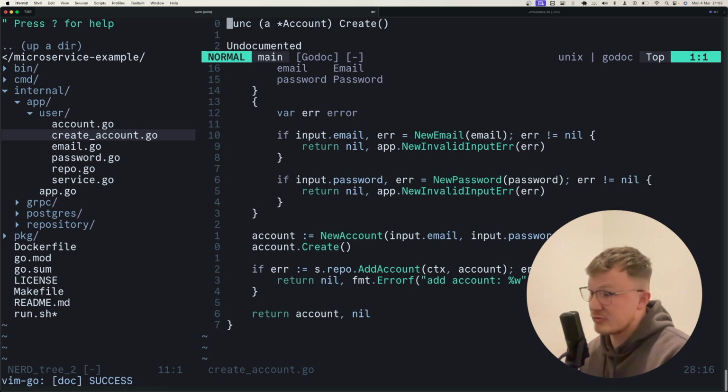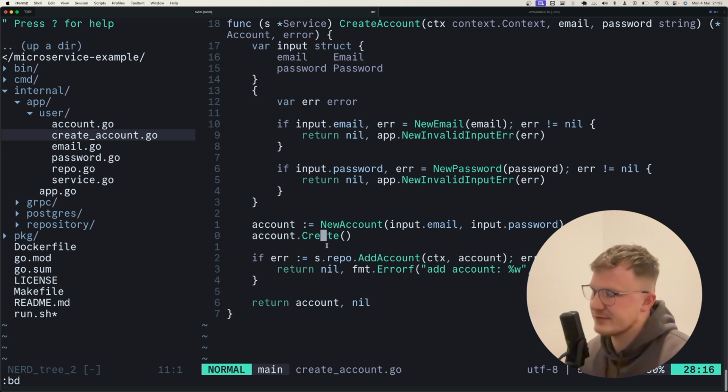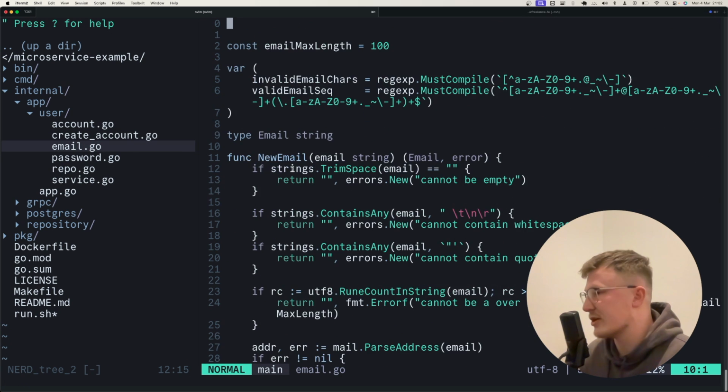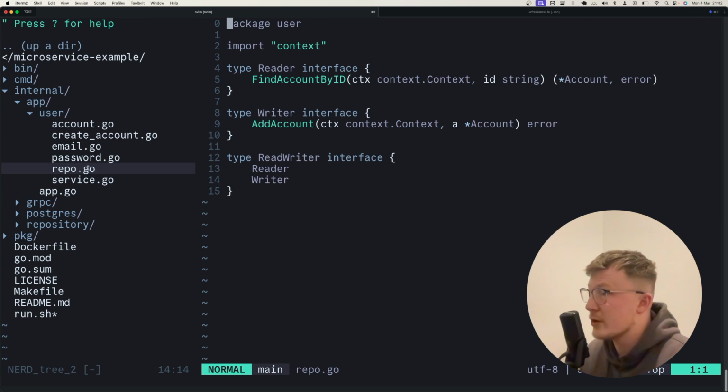Now, this create method could fire off an event. But really, at the moment, it just sets fields needed to create an account before I pass that over to a repo to insert that. Very quickly, again, I've got an email value object, and I've just got this repo file, which I separate my repository methods into readers and writers.